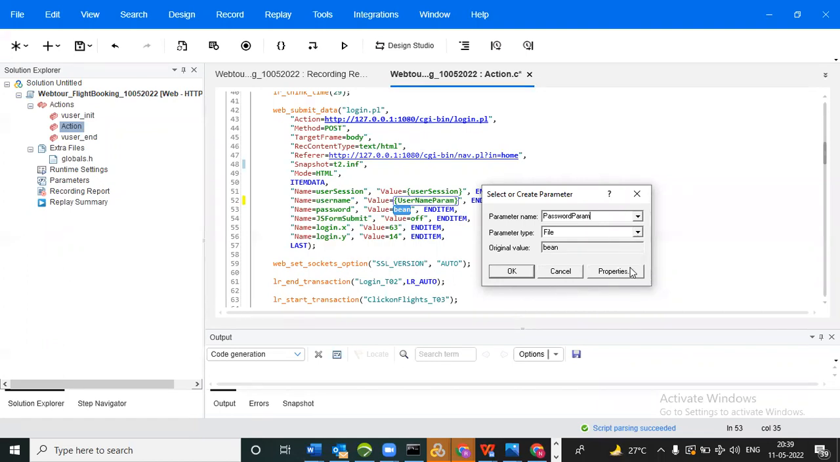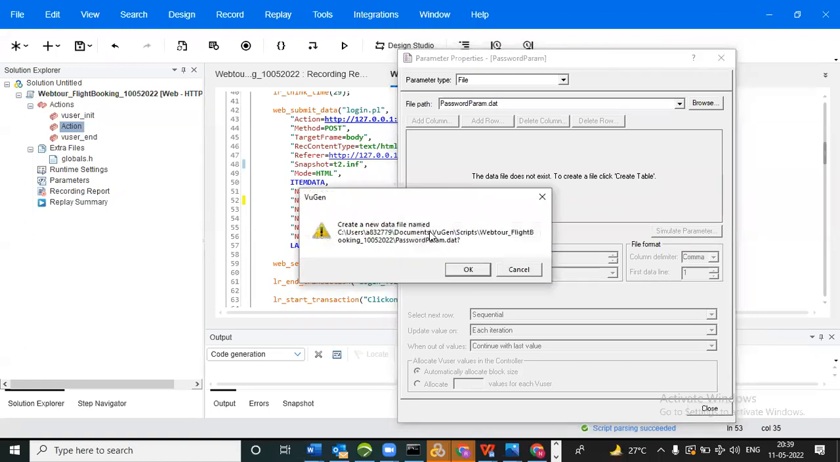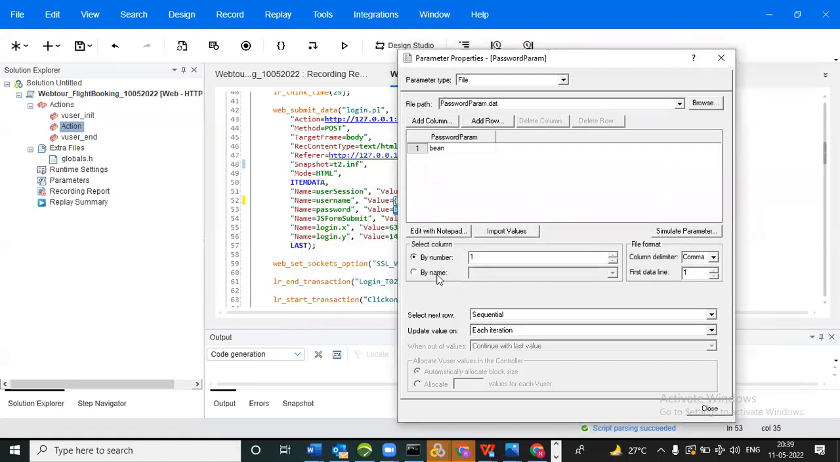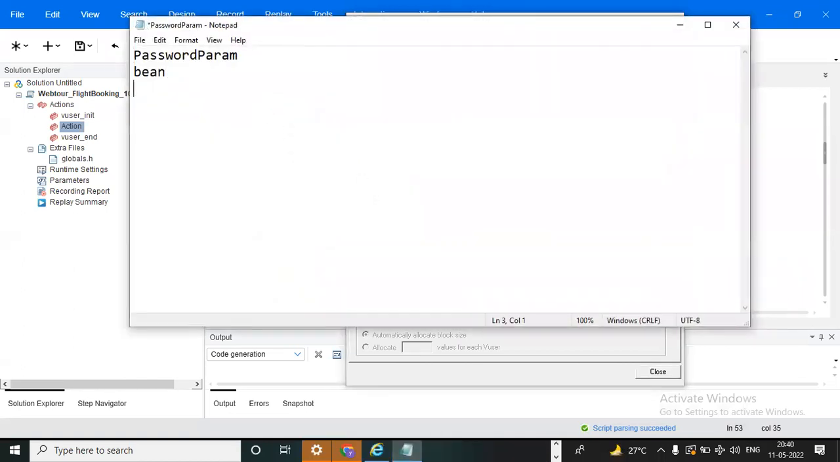Then after that, go to the properties. So what is the parameterization extension file? Dot DAT. And after that, we need to click on create table and click on OK. And after that, you need to go by name. Which value are you doing? Password. So for the password, param. And after that, if you want to enter any data, you can come here and enter the data.